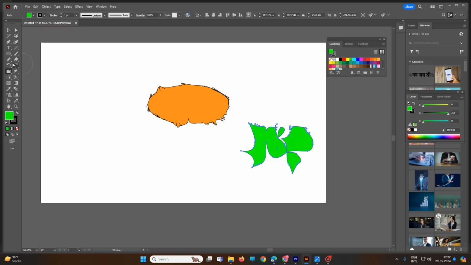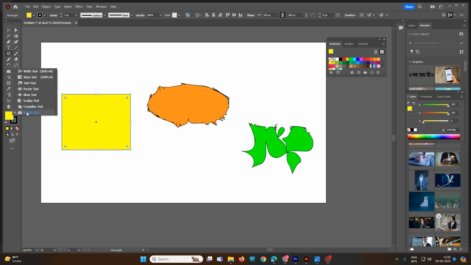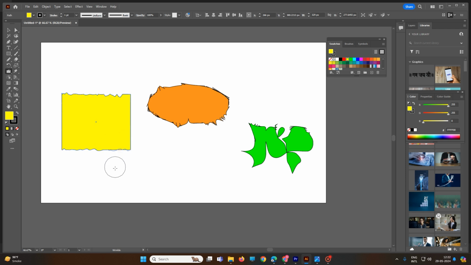Next one is the wrinkle tool, as the name says. You can create a wrinkle on the edge of your rectangle or your model like that. If you create a yellow shape, go to the wrinkle tool and create a wrinkle in the edge of your model. But it's possible only horizontally. On vertical edges, we can't create a wrinkle.